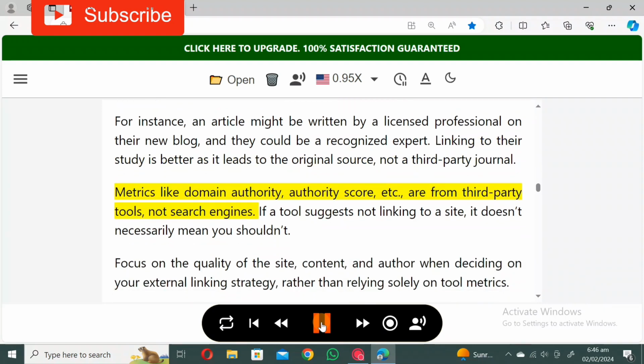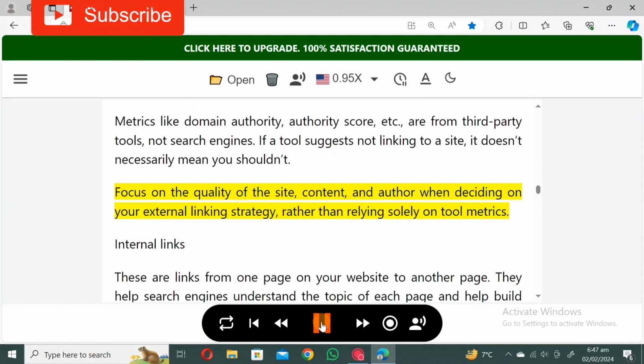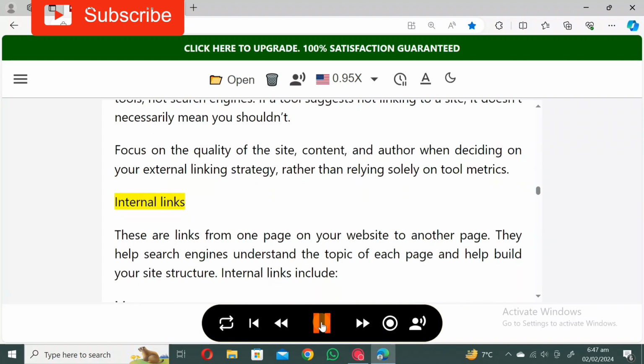Metrics like domain authority, authority score, etc., are from third-party tools, not search engines. If a tool suggests not linking to a site, it doesn't necessarily mean you shouldn't. Focus on the quality of the site, content, and author when deciding on your external linking strategy, rather than relying solely on tool metrics.